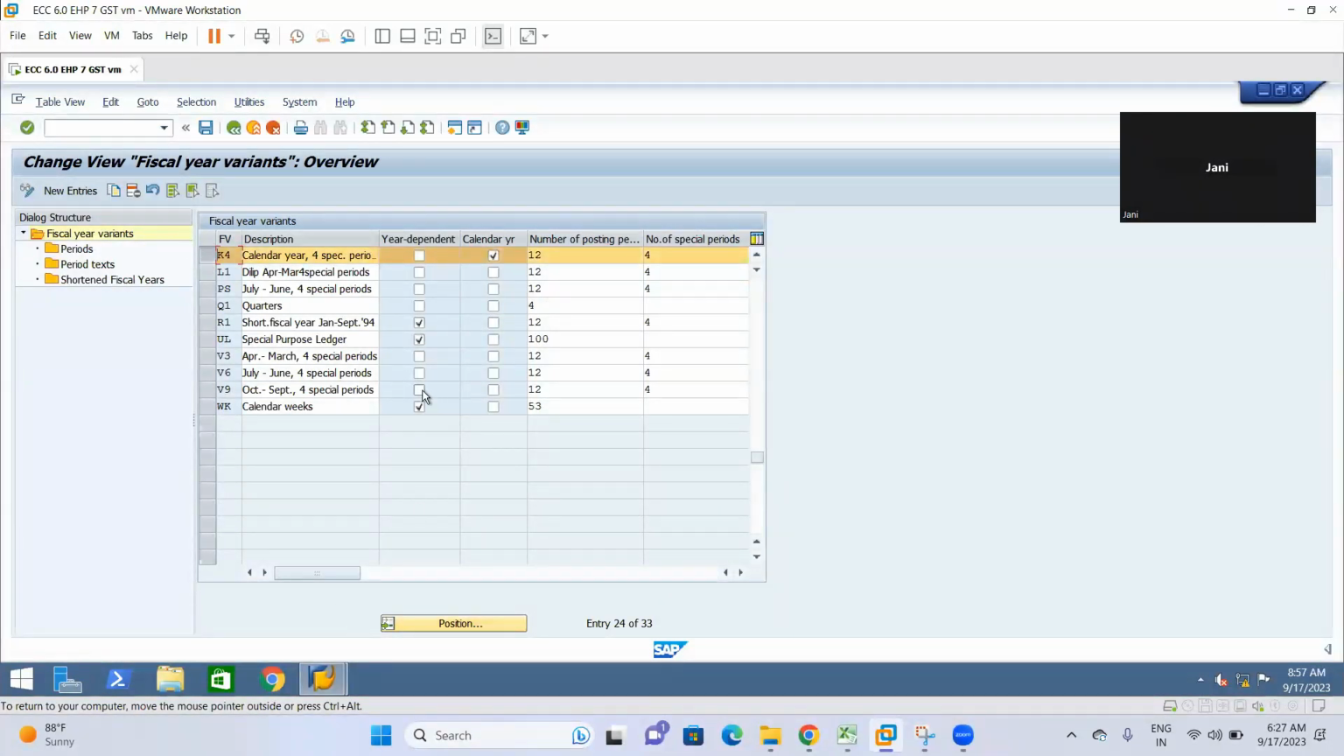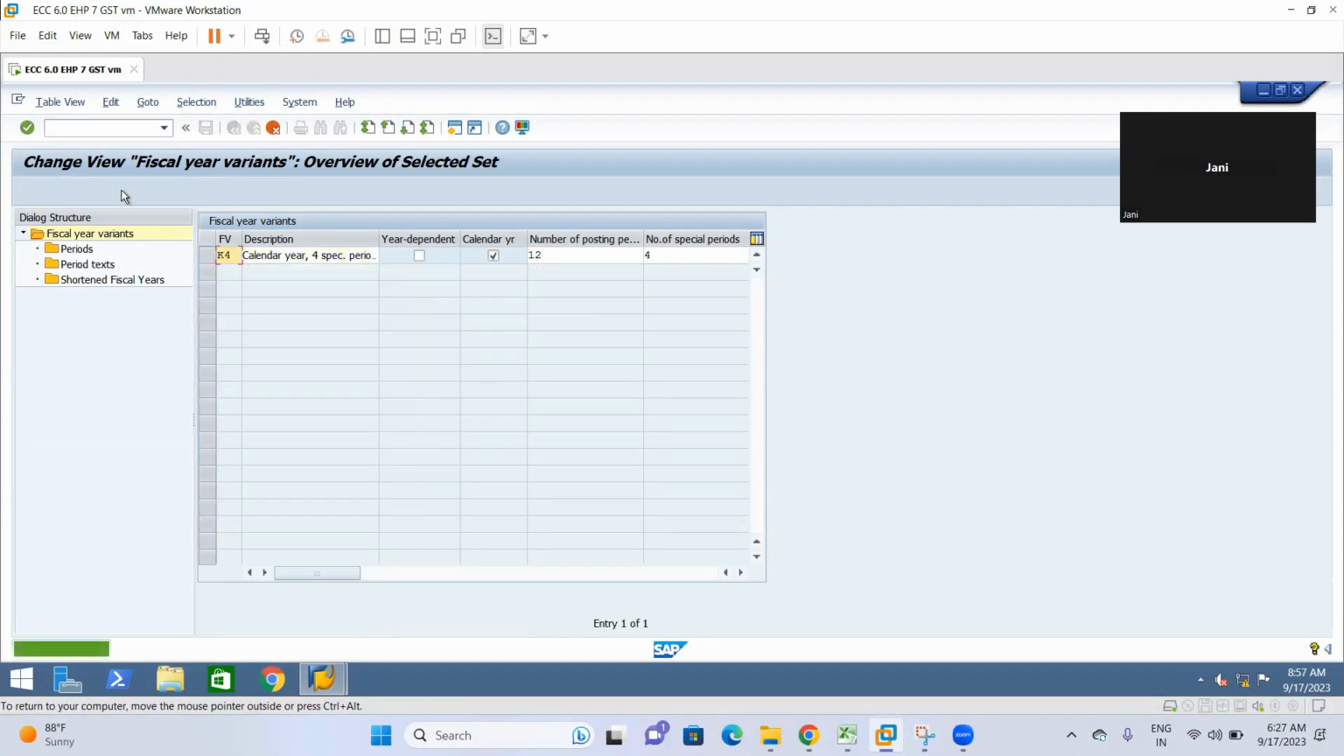So click on position, give K4, write down. Yeah. Click on the position button, give K4, and after that select K4 and click on the copy as button. Select K4, click on the copy as button, and here give L2, Dilip calendar +4.